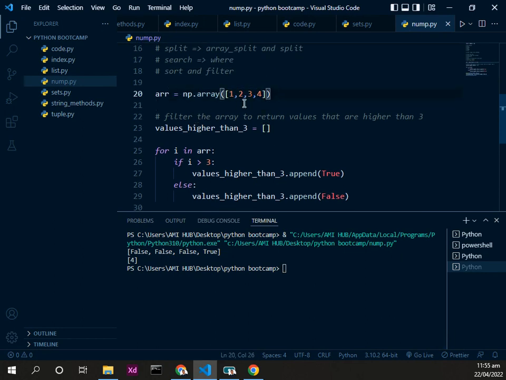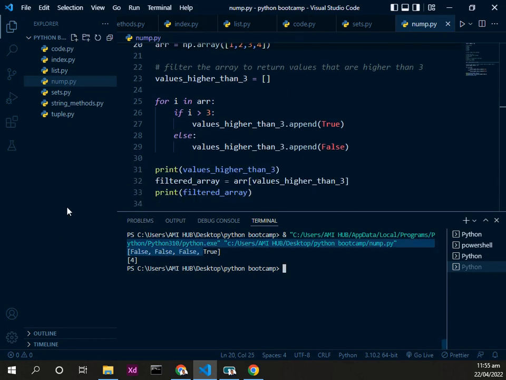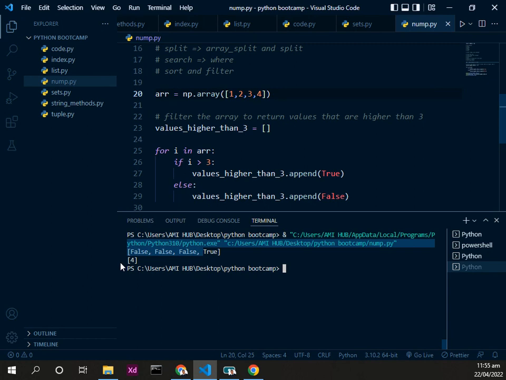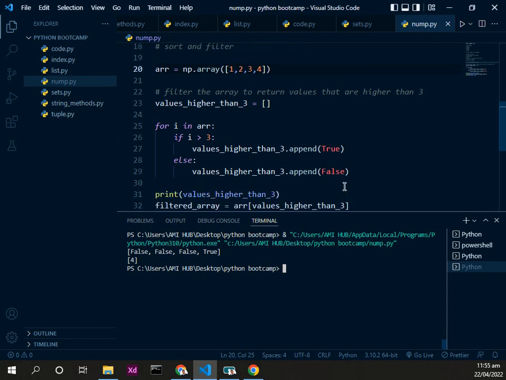So we've just filtered 4 out of this array. We filtered the numbers or the items that are higher than 3 and excluded the rest of the items that are not higher than 3. So this is how to perform filtering in NumPy.